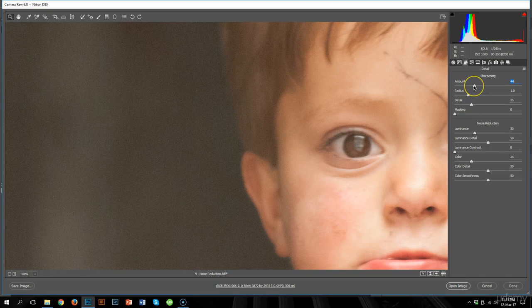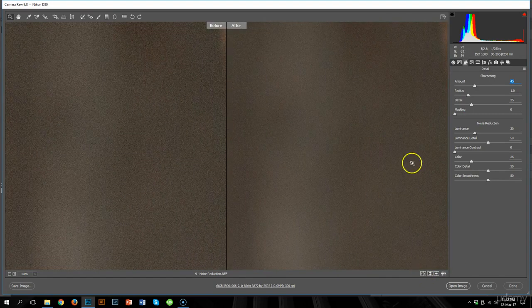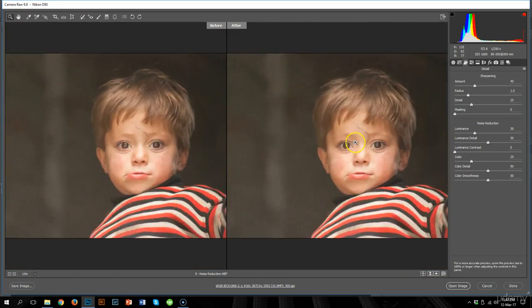So let me just go ahead and do that, and I'll just increase it only a little. So it was on 25 by default, and I increased it to 45. So that has just made the image a little bit sharper compared to what it was after doing the noise reduction. So the noise has not gone completely, but at the same time, it's not as bad as it was before. So let me just go ahead and see the before and after, and you can see that.